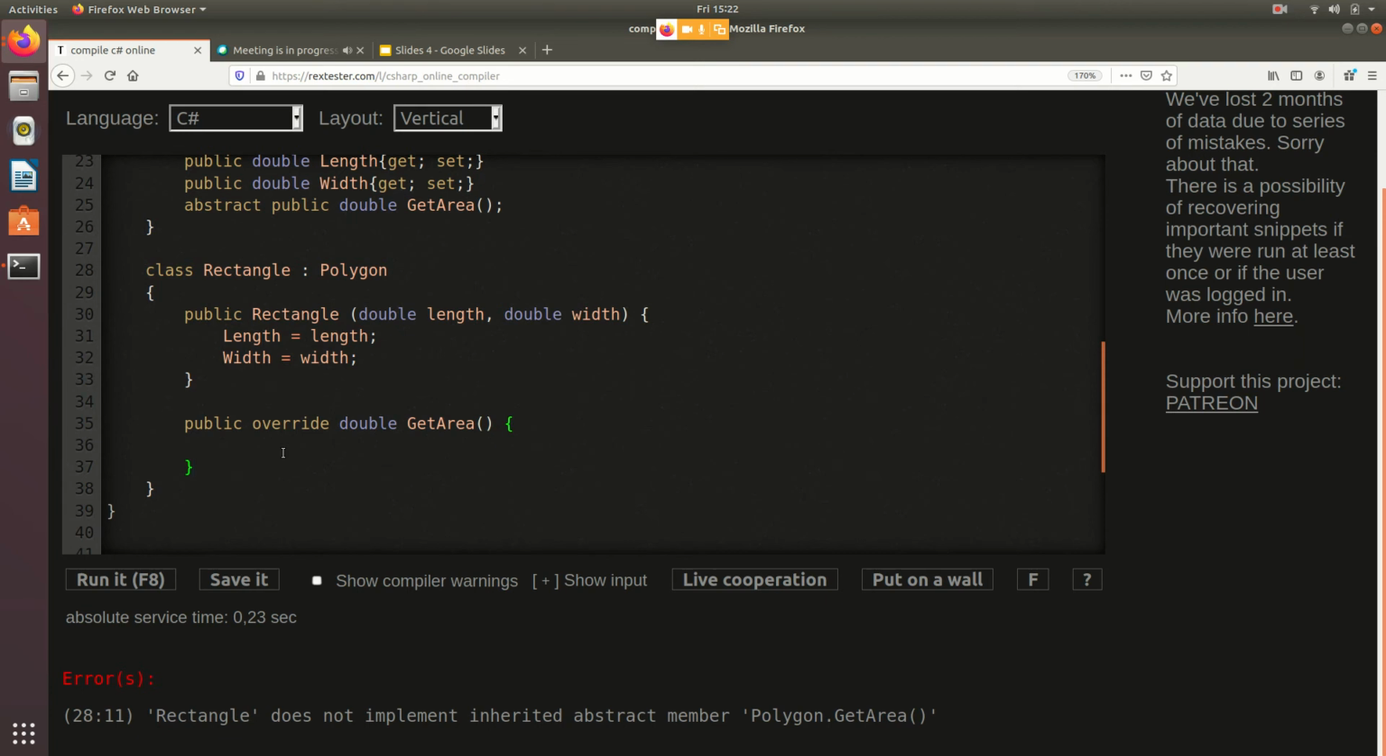Okay, let me write it out. So inside the rectangle class, we now have to implement the getArea method, because it's this abstract method. To tell C# that I know there is this method, polygon.getArea, that is abstract and doesn't have an implementation yet, I need to tell it how to calculate the area of this rectangle.